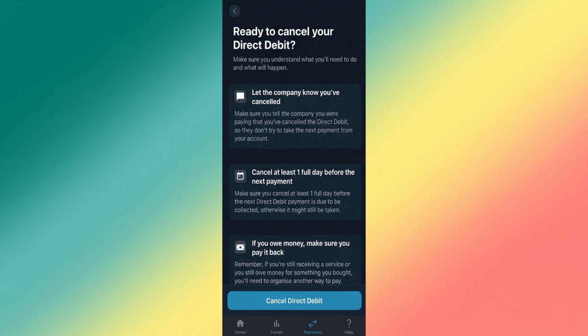Keep in mind that cancelling a direct debit with your bank does not always cancel your agreement with the company. If you're still under a contract or subscription, it's a good idea to contact the company directly to make sure your service is cancelled and to avoid any future charges or issues.